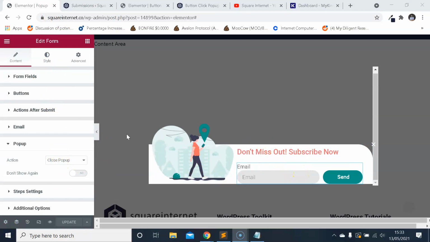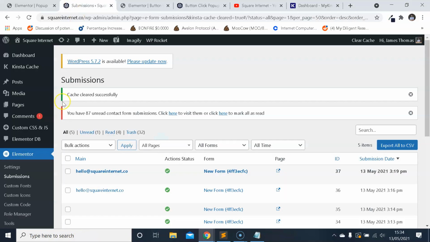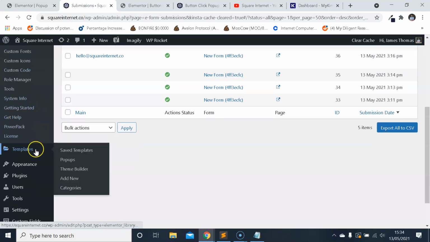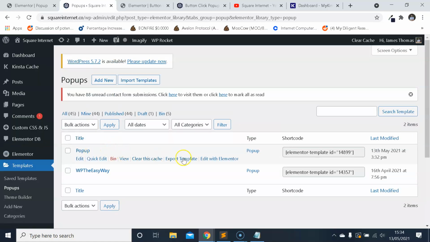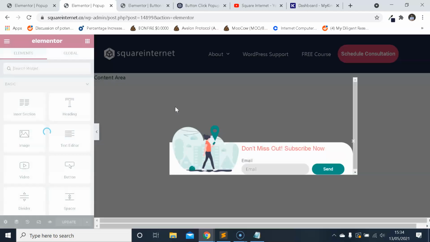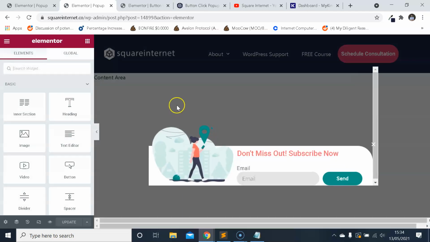The one final thing that I want to show you that I've seen in a few other comments was how do you re-edit settings or re-edit your pop-up after you create and publish it. So let's say you've published the pop-up, how do you then find the pop-up and re-edit settings and change it? It's actually really simple to do. Come into the WordPress dashboard, hover over templates, click on pop-ups. This is the pop-up that we've just created, and you just want to click edit with Elementor. And it will take you back to exactly the same screen you had when you created the pop-up.